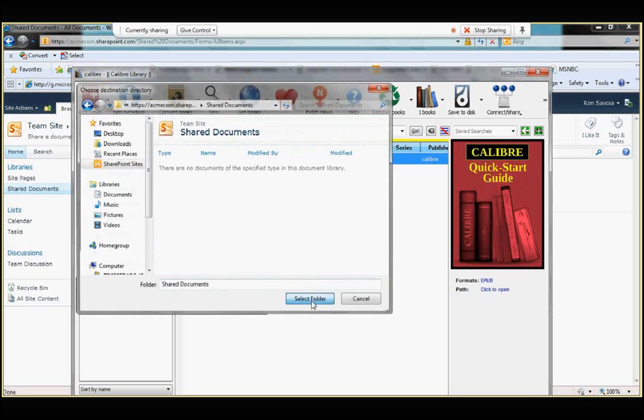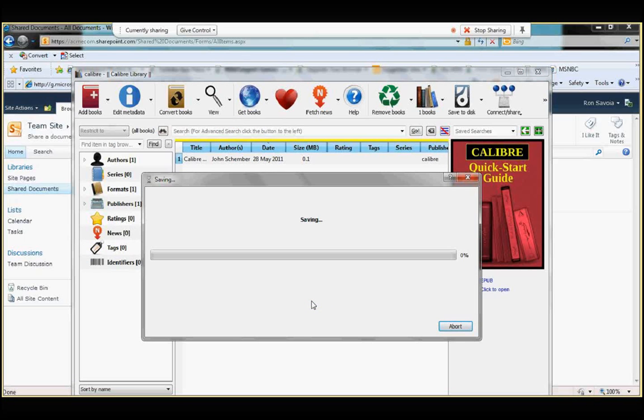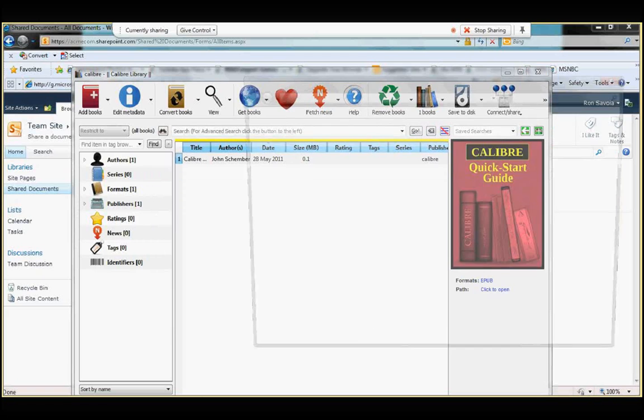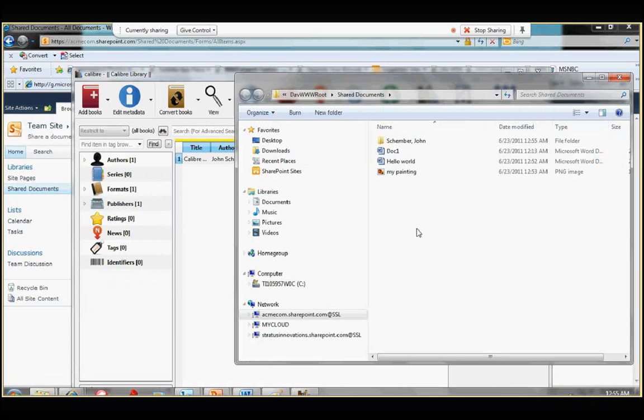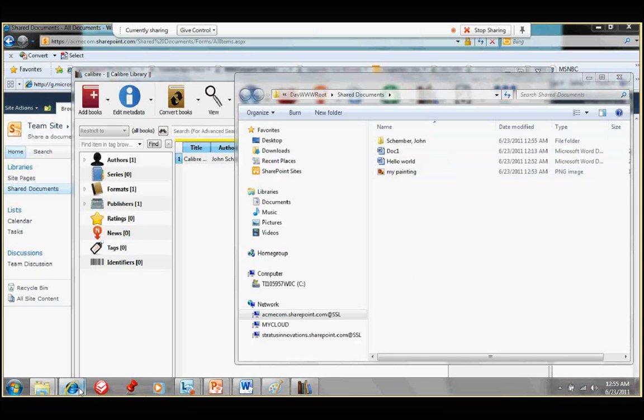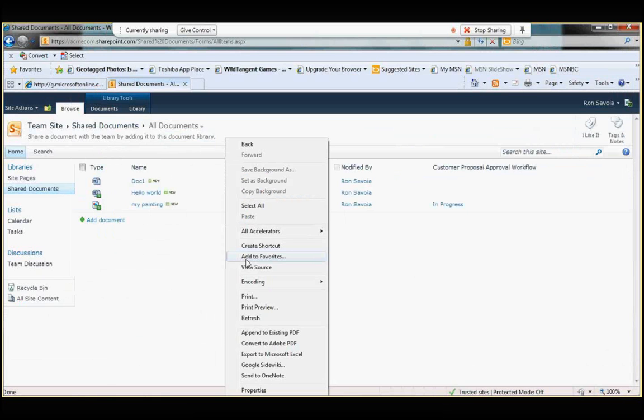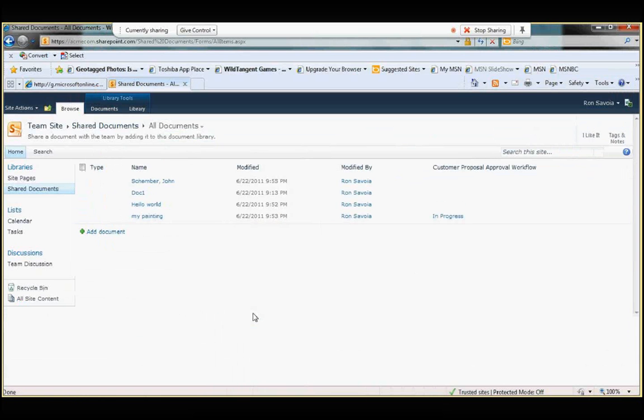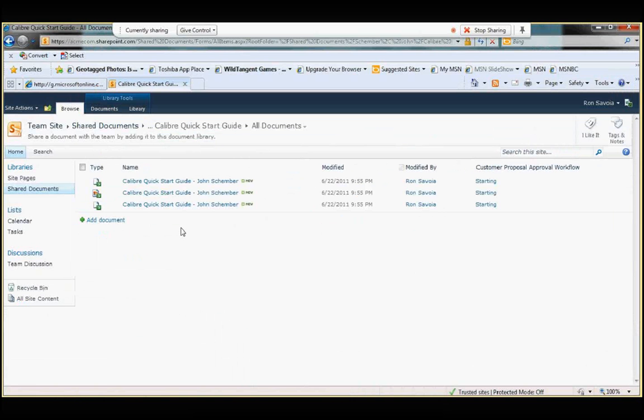I'm selecting that folder, and this application, which has absolutely no knowledge whatsoever of SharePoint, is in the process of saving and creating not only the file, but a folder structure within there. As you can see, these were the two documents I added, and you'll see this folder that it put up there. If we go to our shared documents and hit refresh, lo and behold, here is this folder, and here's my ebook that I created.